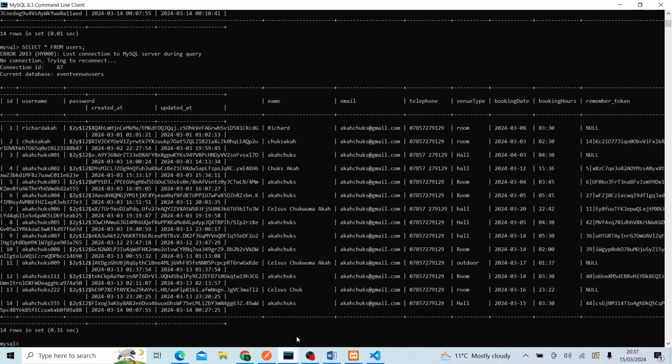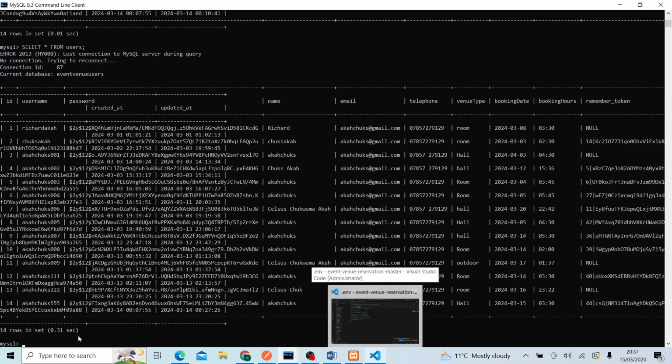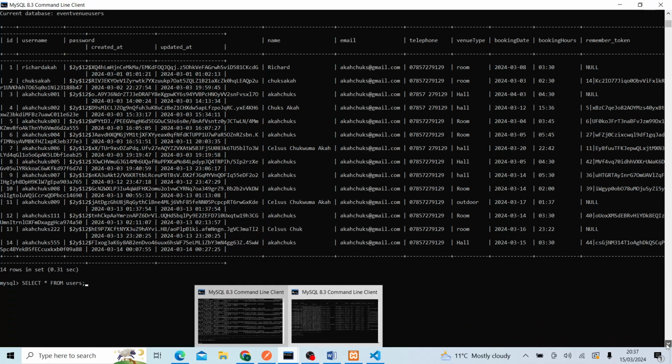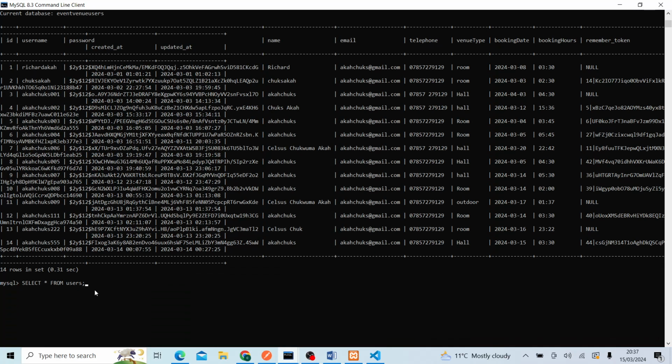using my database name, which is event venue users, I'm going to query my table, which is users, the users table of my event venue users database. So if I try to query this table, select star from users.